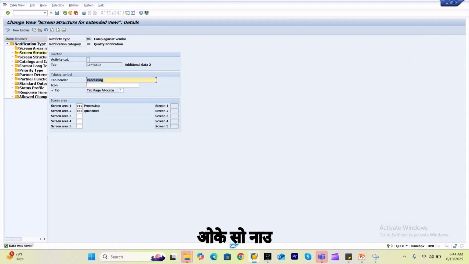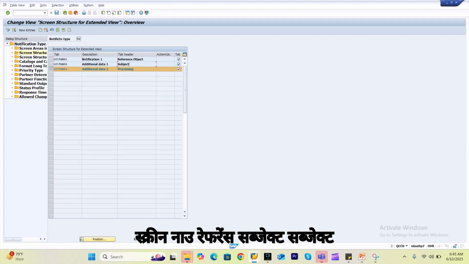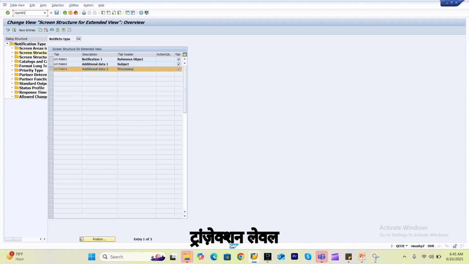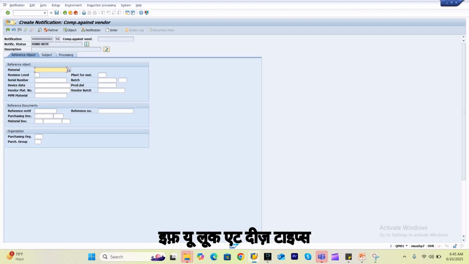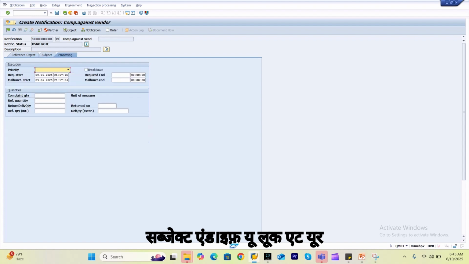Okay, so now we have chosen three screens: reference subject, processing. If I show you how it is showing at the transaction level, suppose here U6. If you look, these are the tabs: subject, and here, processing.